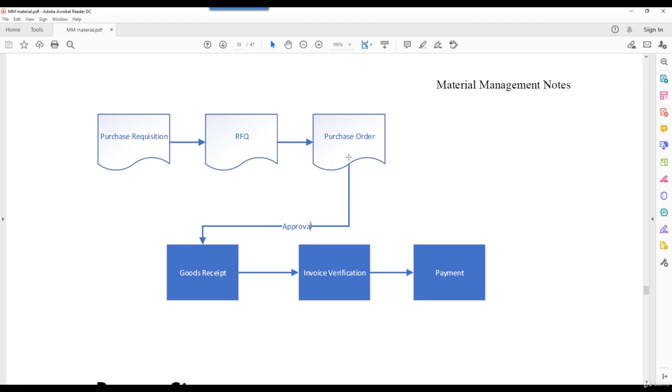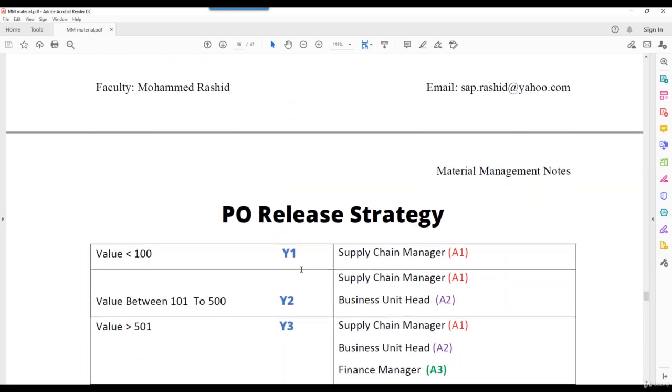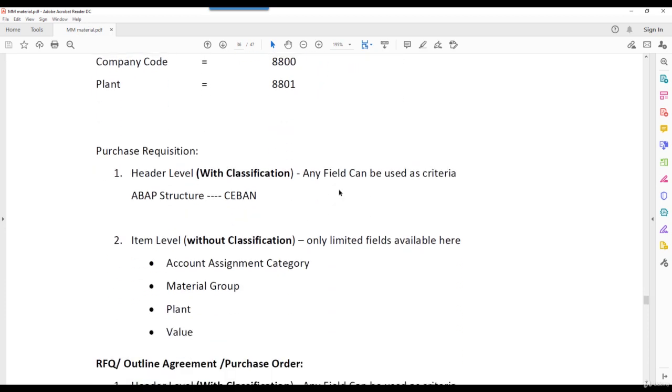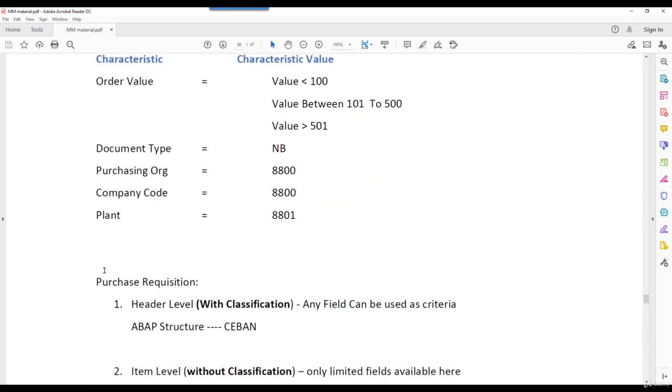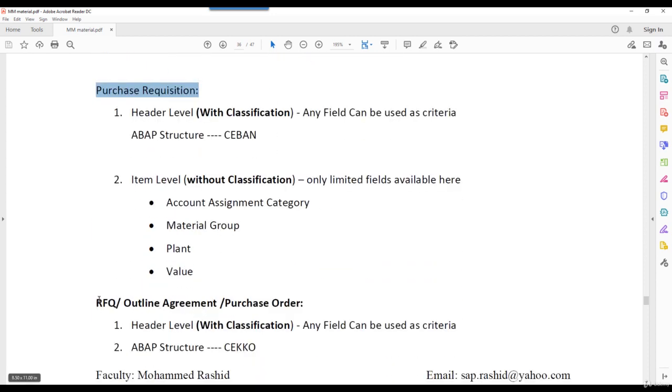I hope you understand the use of the purchase order approval. If you are placing any purchase order approval, we can't send this purchase order to the vendor unless and until it is approved for further processing. Only when it is approved can you proceed with the further process. Simple process. The PO release strategy we are discussing here is applicable for quotation as well. It is applicable for purchase requisition and these documents: purchase document, RFQ, outline agreement, purchase order.